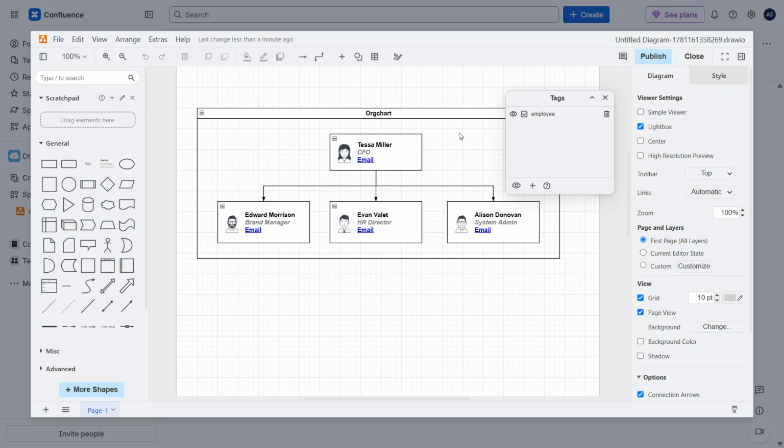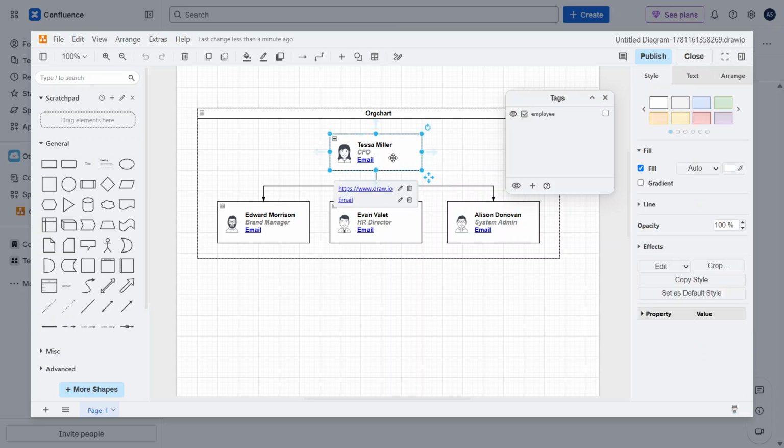If you want to assign a tag to an object in the diagram, first select the object you want to label. After that, look back at the tags panel. You'll see the tags you created listed there. Simply check the box next to the tag or tags that you want to assign to the selected object. This makes it easy to organize shapes and elements in your diagram, especially if you're working with more complex visuals and want a clearer way to group related items.